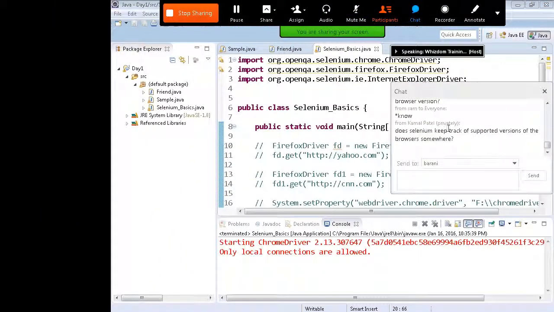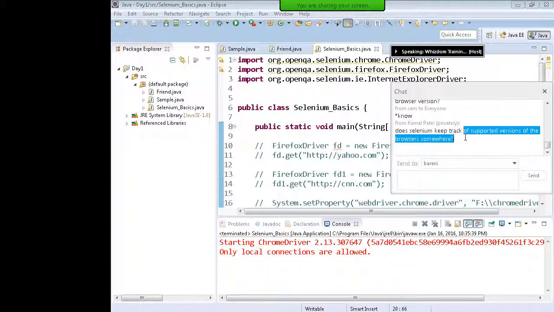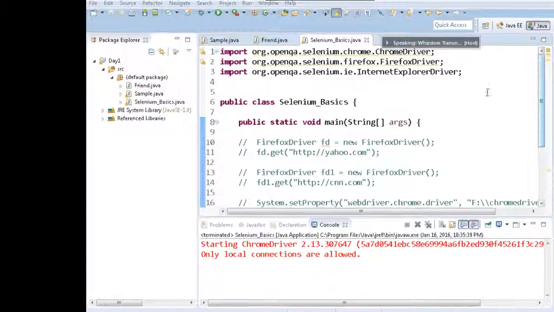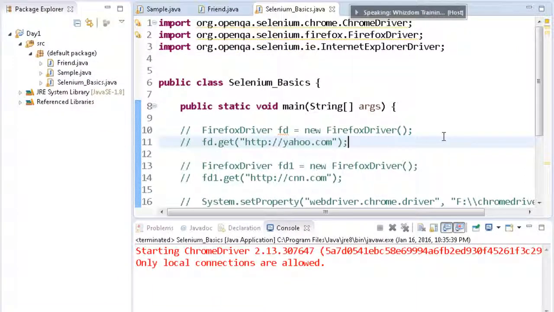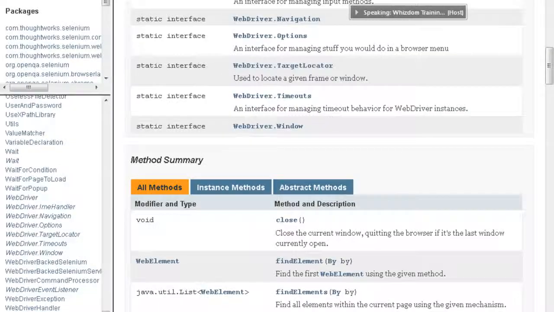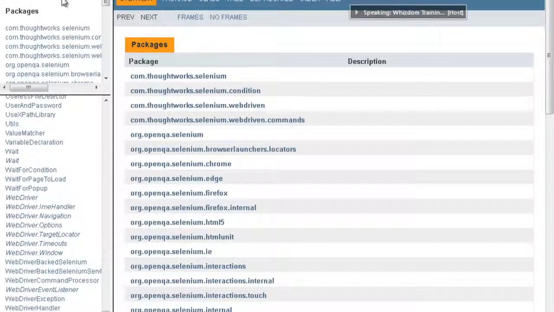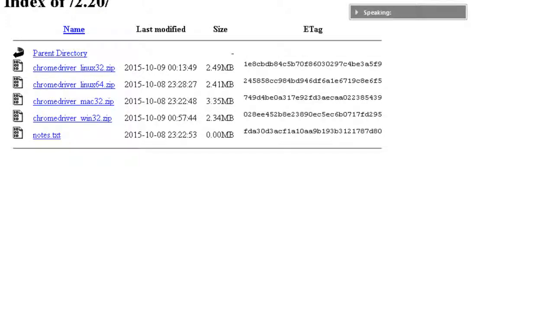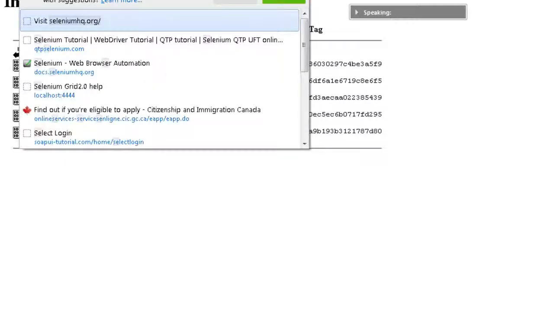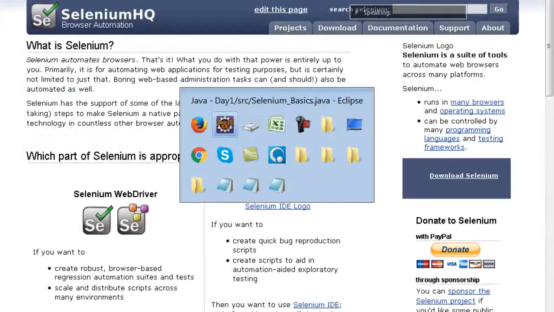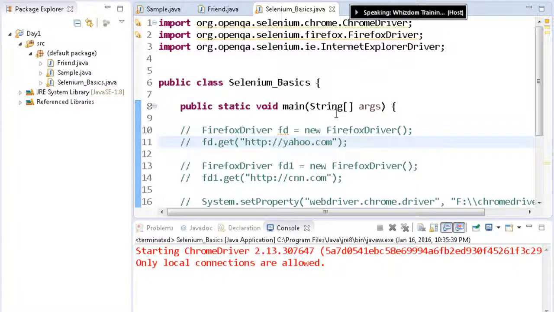Does Selenium keep track of supported versions of the browser somewhere? It's there in the release notes on the website when you download Selenium. But with experience, you will come to know that it's because of the version.